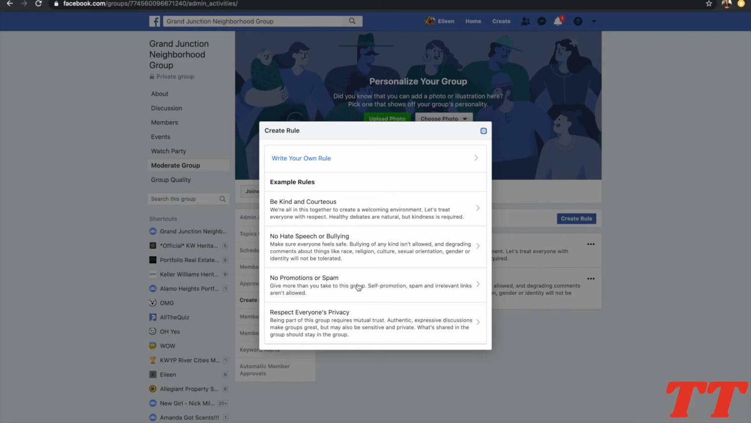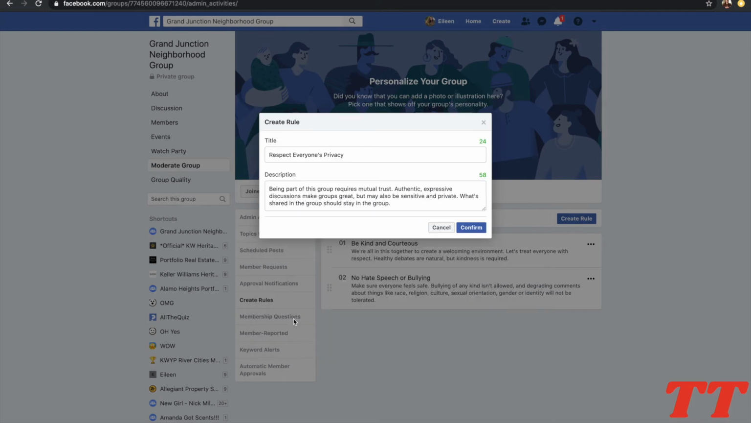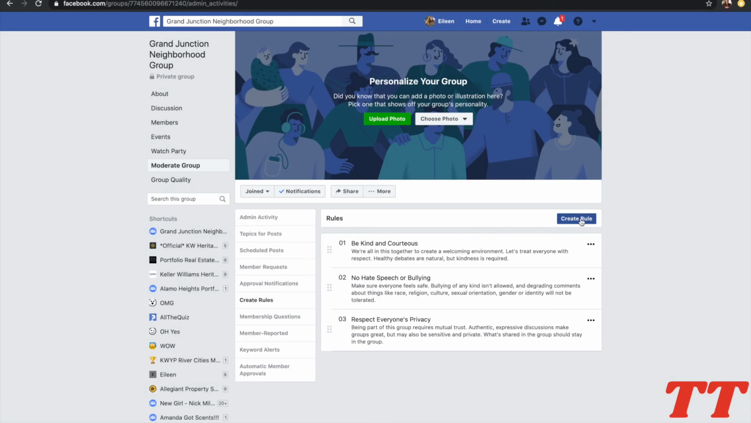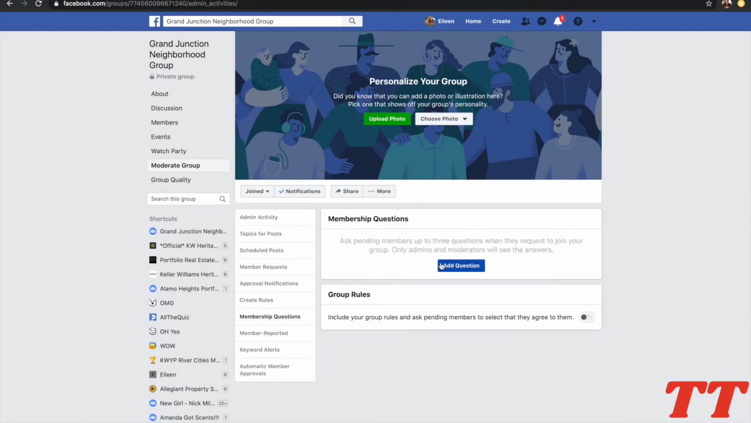I think that you should be able to do self-promotion, because you want to promote yourself in real estate, but you also want your neighbors to promote their businesses, in case this is a community, so you want people to support you, so you should be able to support them. And then of course we do want to respect everyone's privacy, because we do want everyone to feel like it's a safe environment that they can talk about their neighborhood and all of their things. So we'll do that, and if you want to create any of your own, you can of course do that as well. We do want to create membership questions so that when they request to join the group, they have to answer a few questions to be able to join.